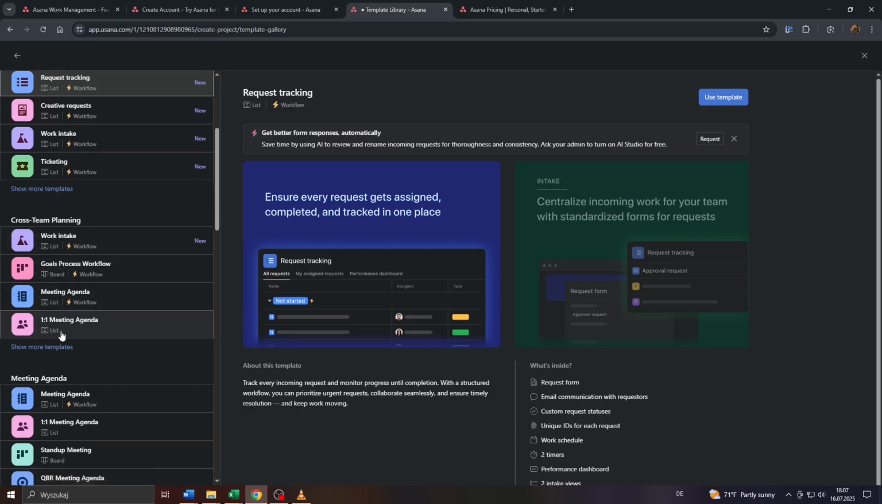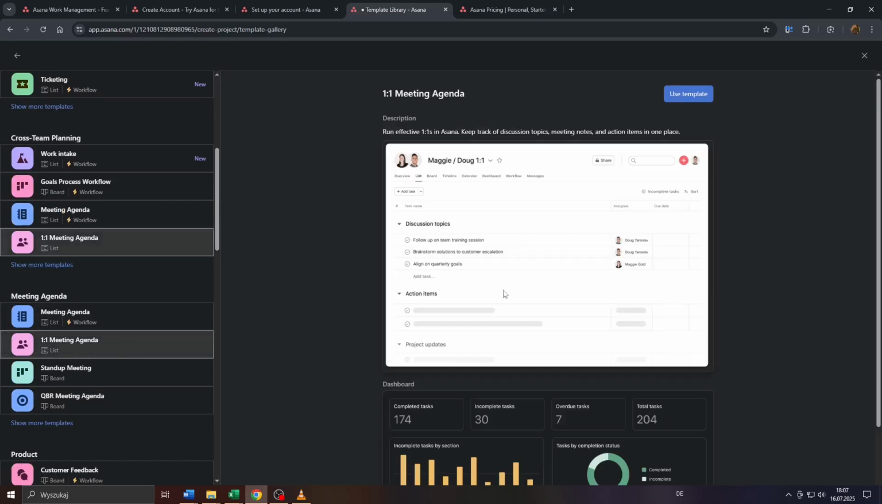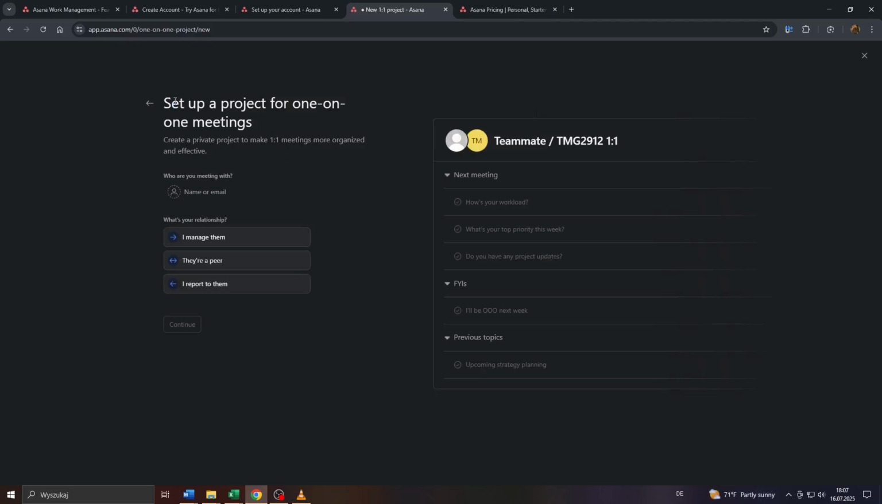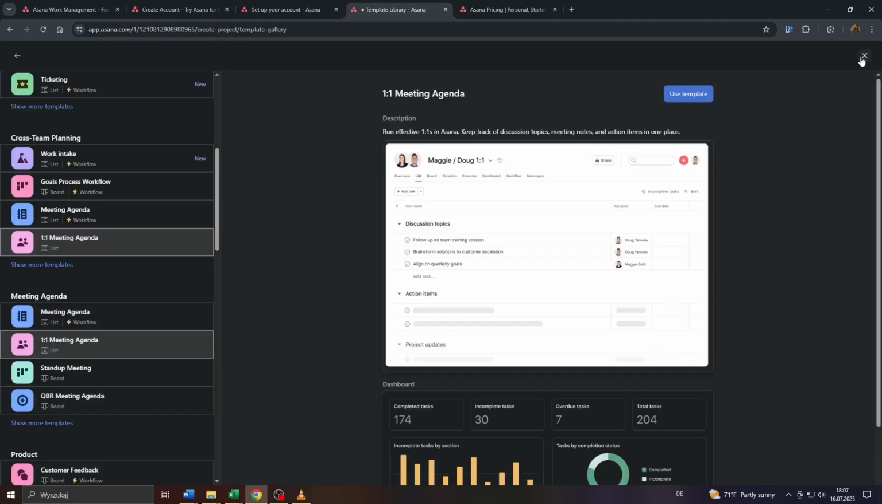So let me go, for example, with that one-to-one meeting agenda here, for instance. And after that, simply click on that button here, use template, to create your project based on that template. You may, for example, customize these templates. In this case here, this one is designed for a meeting, to organize a meeting within your team, company, or brand. So let me go, for example, by answering these questions. What's your relationship? Let's say I manage that team, or I'm a peer. And you may also enter the given team member's name or email here, and so on and so forth, guys.